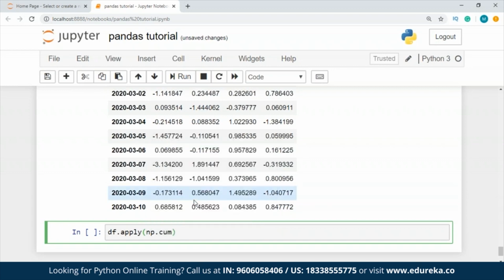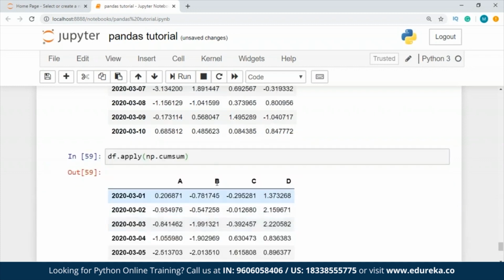So let's say we have C. Let's see what this does, guys. All right.